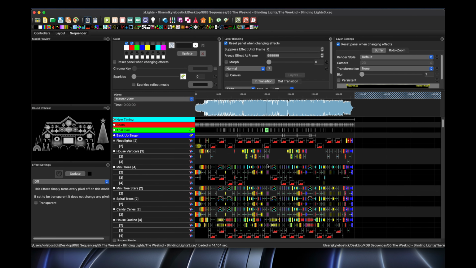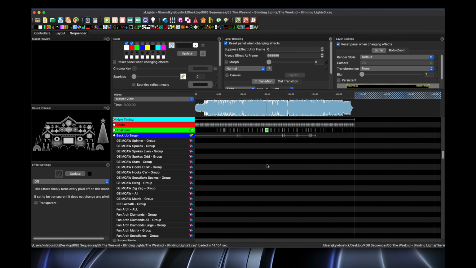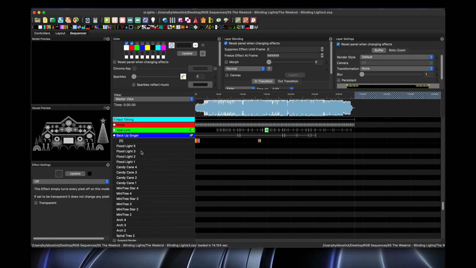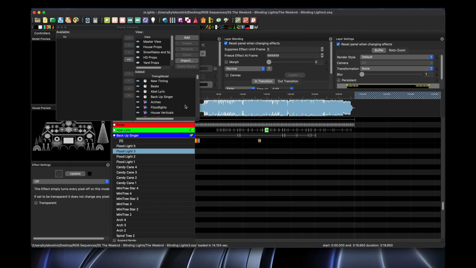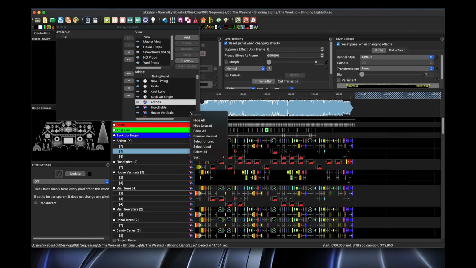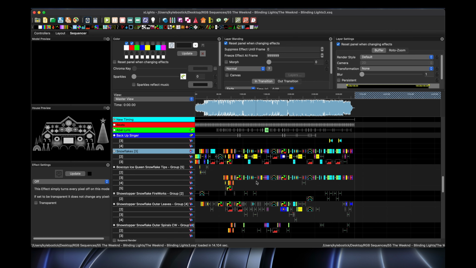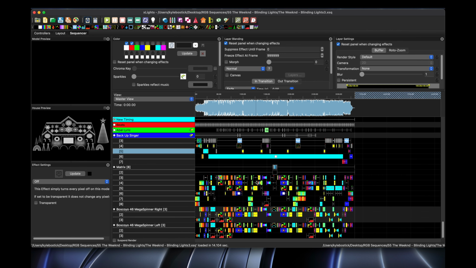Over here, you will see all of the effects that are included with the sequence. You can see there are some groups in here that aren't used. And to make this a little simpler, you can come over here to your display elements, right click, click on Edit Display Elements, right click in this window, and do hide unused. And then what that will do is hide all of the groups or models that are not used in the sequence.